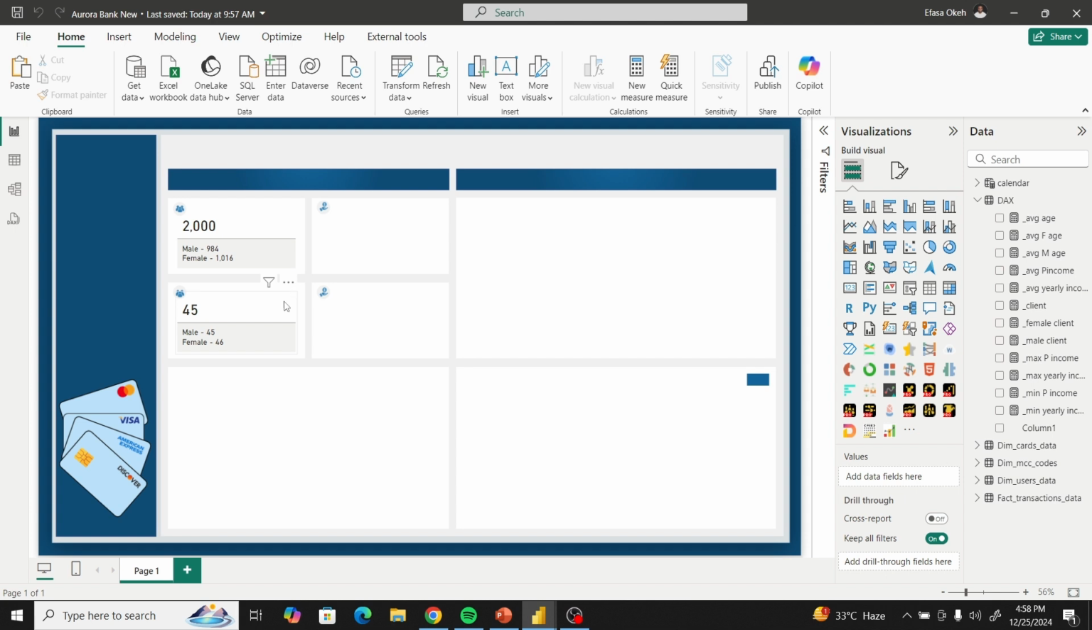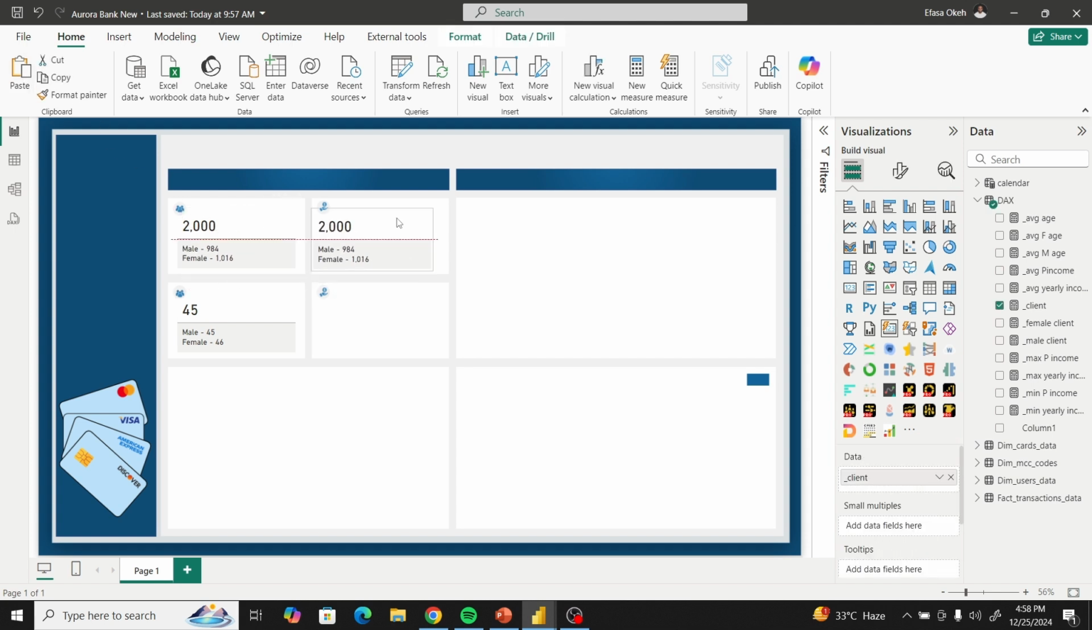So I'll make a copy of this card visual once more. I'll just click on paste since I have it copied. I'll bring it down here, right? So this should be average yearly income. Remember, we've written all these measures, average yearly income. So this is the average yearly income. I'll select that.